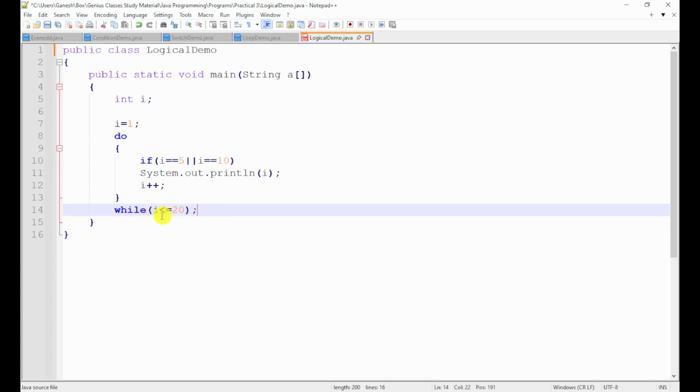So what it will do, inside our program initially the I value will be taken as 1. Inside the do statement it will check if I is equal to 5 or I is equal to 10. So 1 equal to 5 will become false, as well as 1 equal to 10 will become false. So both false means it will go to the next statement. If you see, this System.out.println is inside the if, because I have not enclosed it inside curly brackets. That means it is a single statement. That's why I am not using curly brackets here.